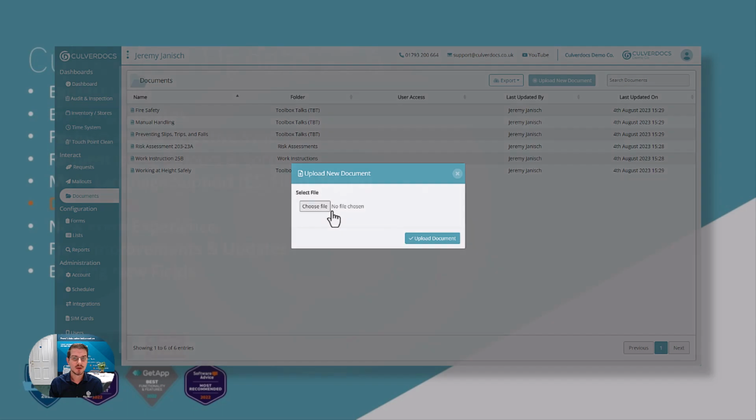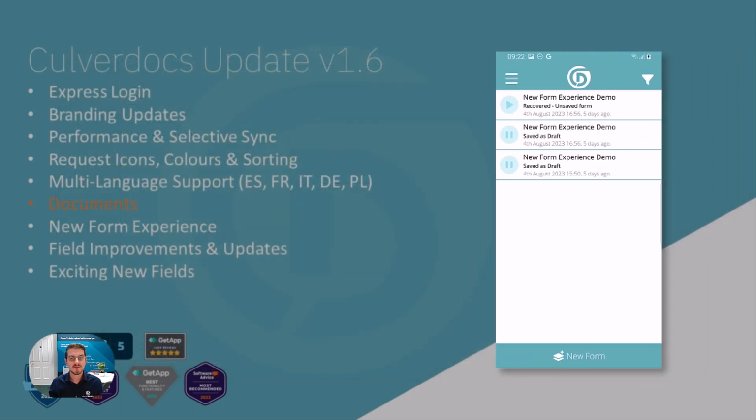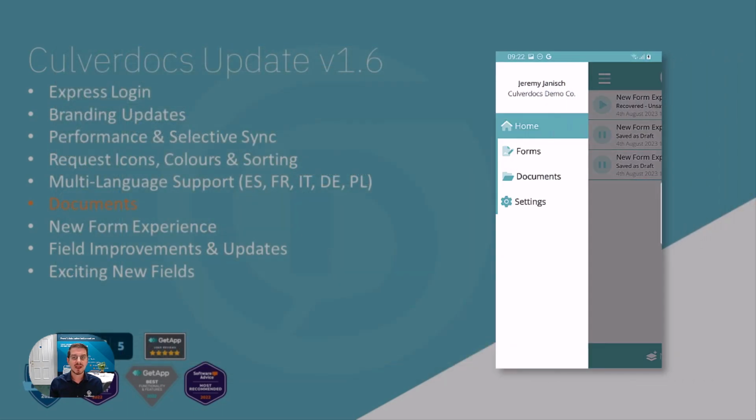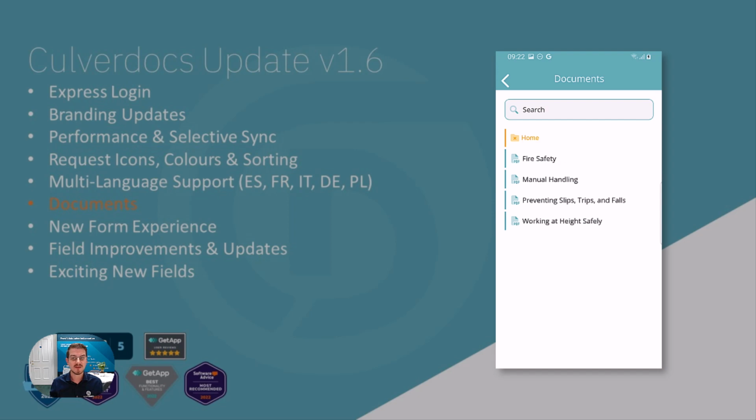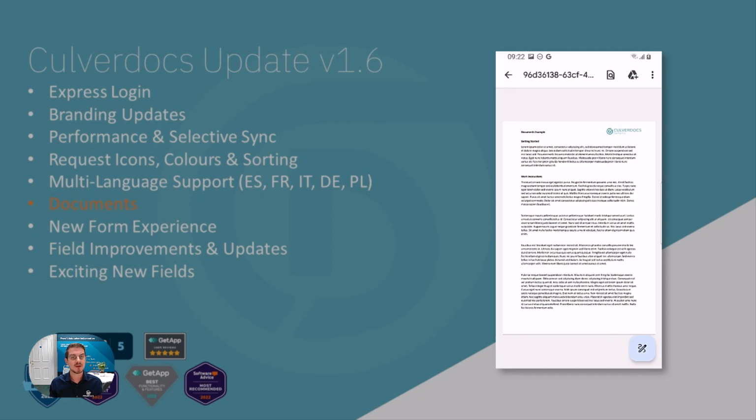Within the mobile app, if we wanted to view these documents, select our menu button in the top left and then select Documents. This is going to show us a list of all of our documents that we've uploaded, placed into folder views depending on the files that you've uploaded, and you can simply select the folder and file to view. In this case, I'll select Toolbox Talk and then select Working at Height Safely, and it will automatically download and view the file.